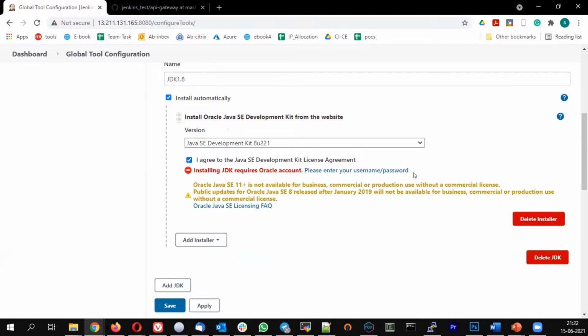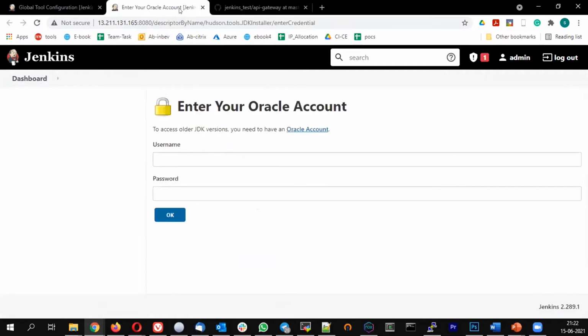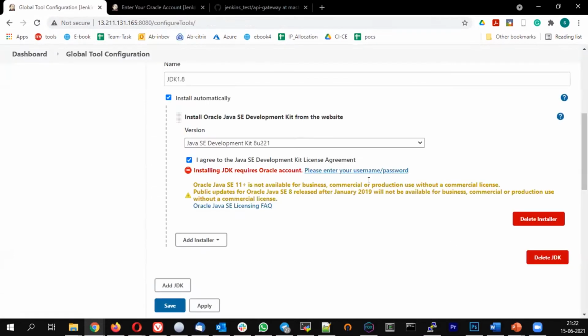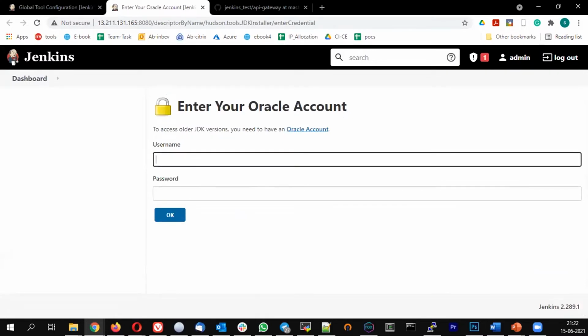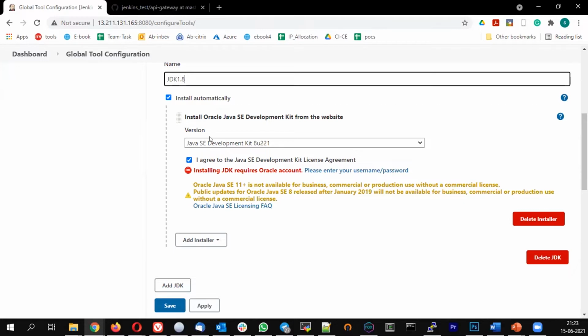So I have an existing account. I will use that. I'll share that with you guys also. If you just right click on it and open the link in a new tab. So I'm adding JDK 1.8 and the version should be Java 8u221. And I agree to that, and then enter the username and password.